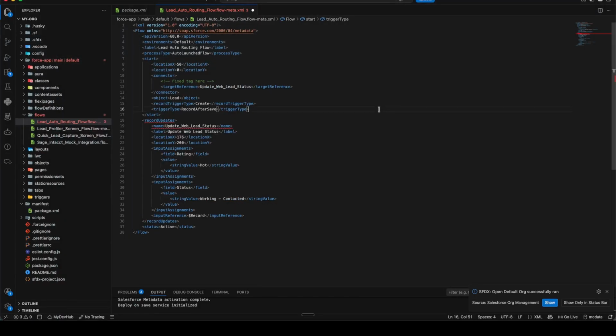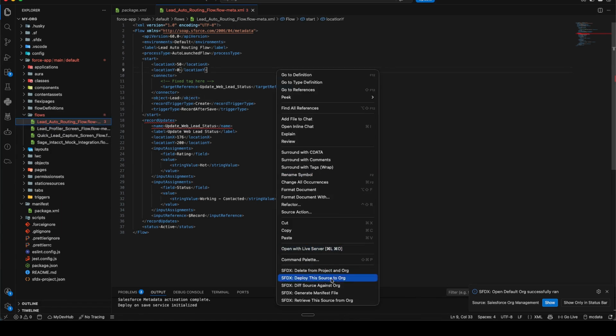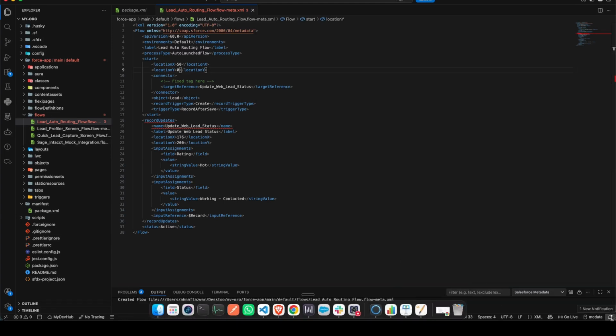So, I am going to save the file and proceed with the deployment. We can either deploy by right-clicking and selecting Deploy Source to org, or we can deploy from the Terminal tab using a command. The deployment is now in progress, and it has been deployed successfully. As you can see here, the deployment is complete.